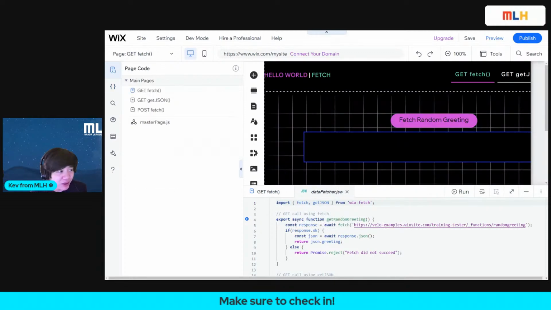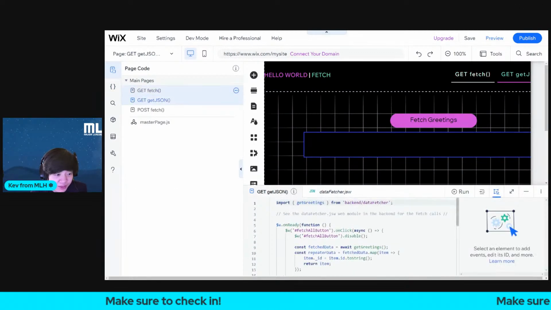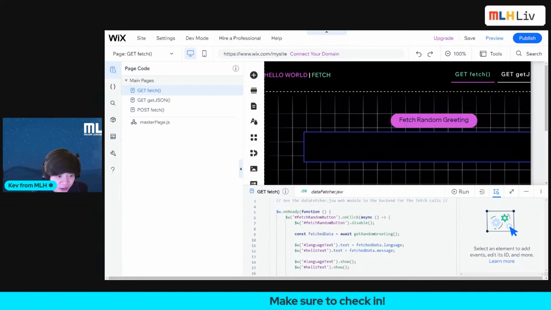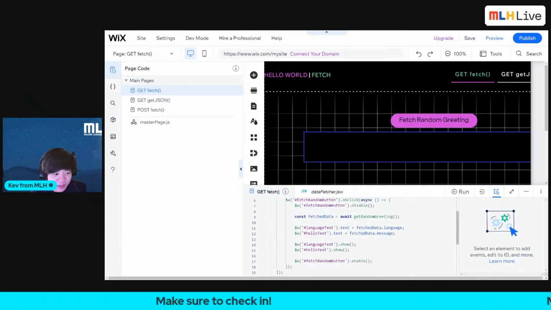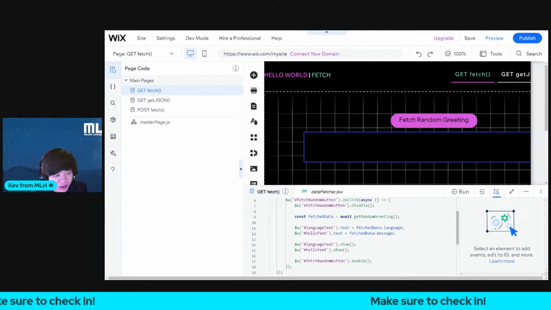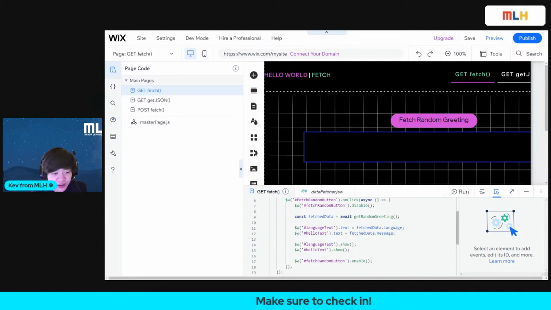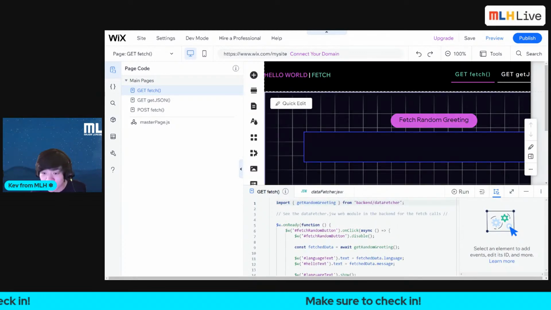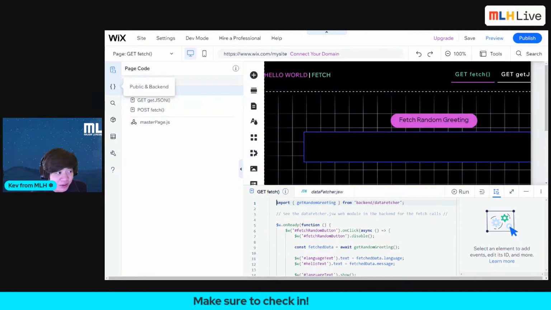But that's fine. So you can see these are the page code for each of these pages, right? You can see it's an onReady function. There is a button, right? A fetch button on click. You do an async thing where you disable the random button and then you use const. You await the get random greetings fetch, and I'm assuming this is a variable or an HTML object. You set the text to language, and then you set the other text to that, and then you show both of them and you enable. So you can see the code, right? Which you don't have to build yourself because you can totally use the drag and add element features for that.